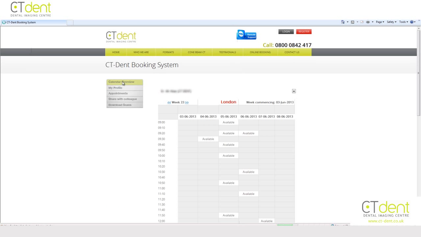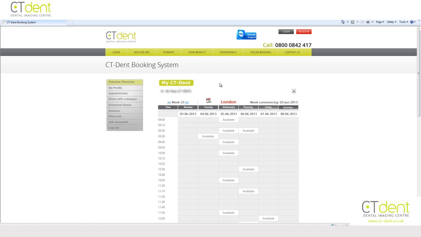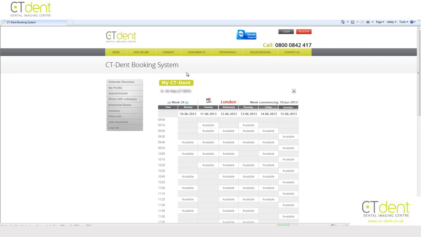Once the booking has been made, return to the calendar overview page, and if you go to the day and time of the booking, you will now see your patient's name there. From here, you can either book another patient in or log out.